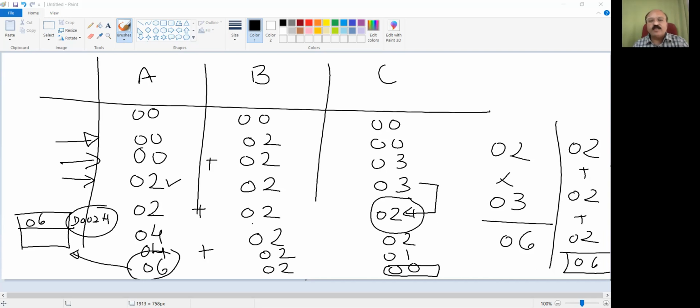When will it be set? When C becomes 0, it will be set. So here JNZ, jump if not zero. Correct? If the content of C is not 0, then jump to loop. Content of C is not 0, so the Z flag will not be set. So if jump if not zero, then go to loop. So it will again come to ADD B. Again decrement C, jump if not zero. Again it will go to ADD B. Decrement C, jump if not zero.